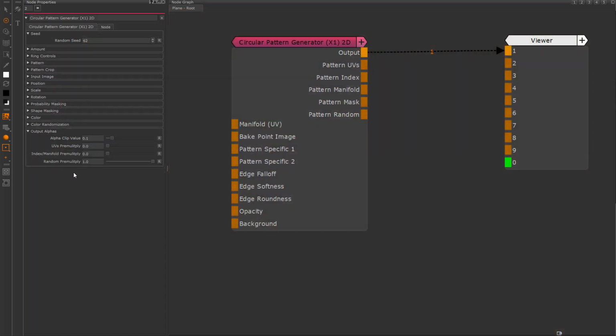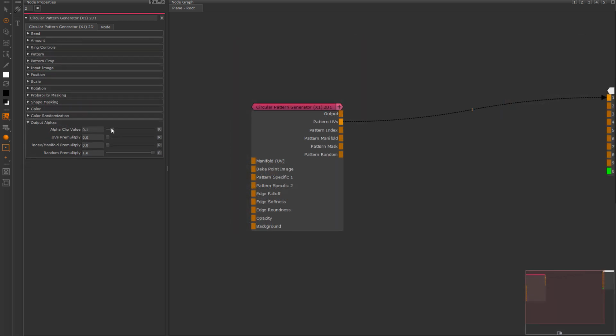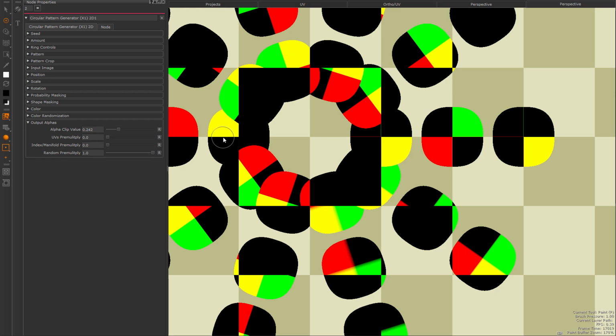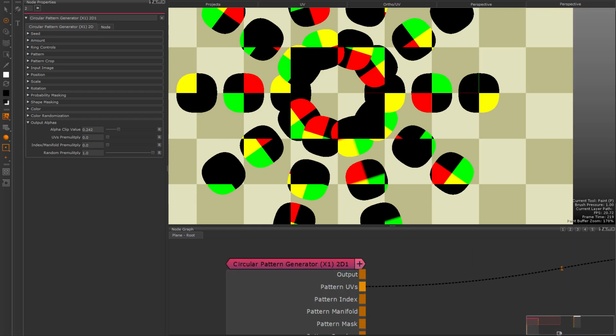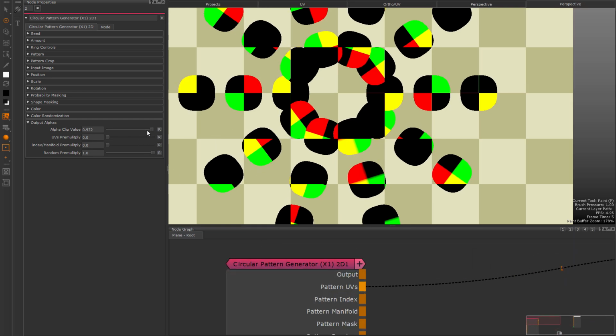To wrap this up, let's quickly look at the output alphas group and the extra output ports of the node. All of those sliders here only affect the extra output ports and have no bearing on what you see on the main output. So for example, the alpha clip value sets the minimum alpha channel value that is still evaluated. You can see if I change that, for example, my UV output changes. The UV output I can use to drive other nodes with the UVs of the pattern node.